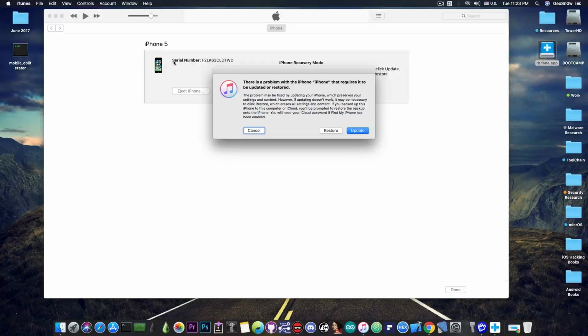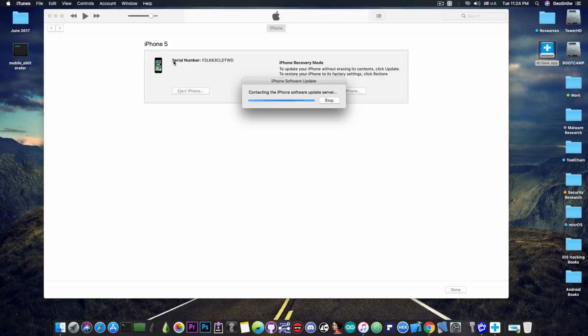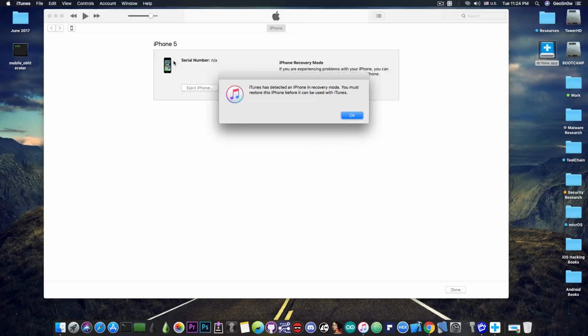So in order to fix it, I have to put it in DFU mode. To do that, I press the power button and the home button in this case. So I'm going to wait for it to reboot. There we go. And after that, I release the power button but keep pressing the home button until iTunes recognizes it again. Nothing will be shown on the screen when the phone is in DFU mode.